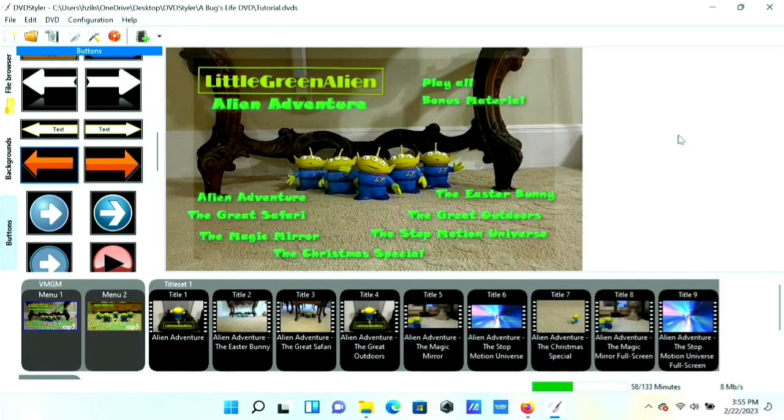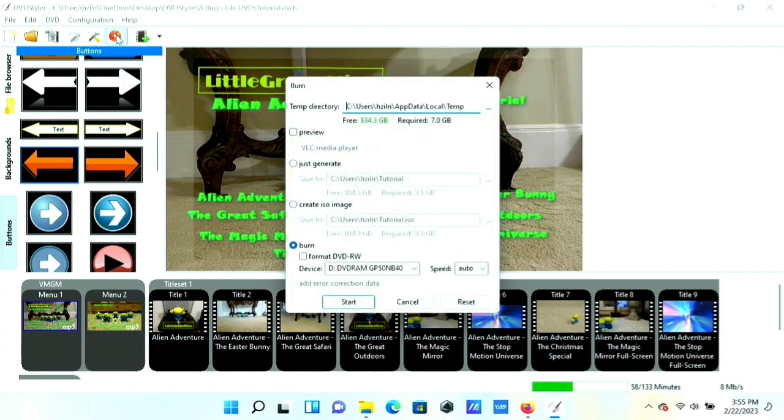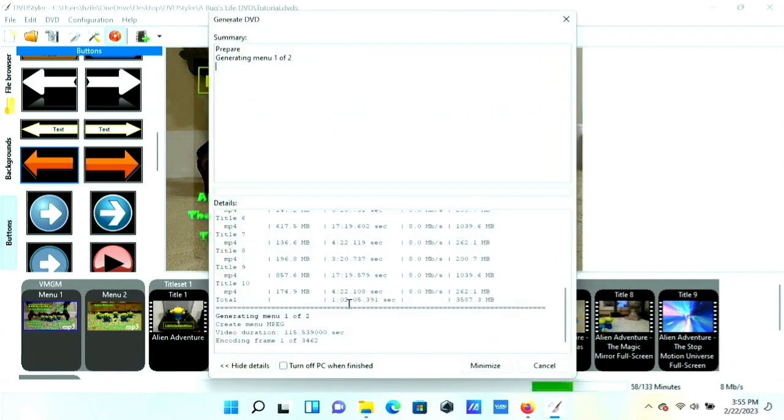So this is the moment when all of your hard work pays off. You got it all done, you got the disk and the drive, now you go over here to this burn button, and then you hit burn, and all of these settings have worked for me just the way it is right here, so you just press start and just wait.